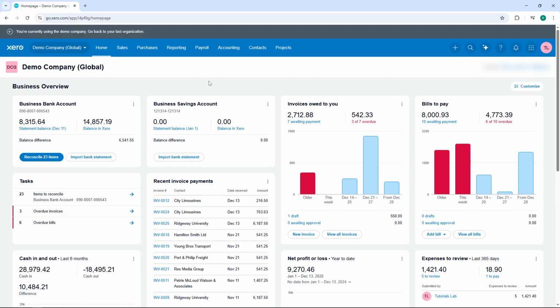Welcome back, everybody. Today I'm going to teach you how to use cache coding to reconcile bank accounts in Xero. This feature is incredibly useful for keeping your financial records accurate and up to date, especially when you need to process multiple transactions quickly. Let's get started.